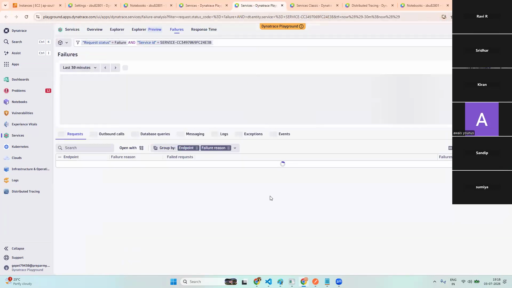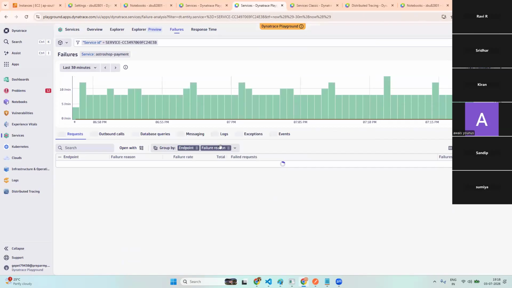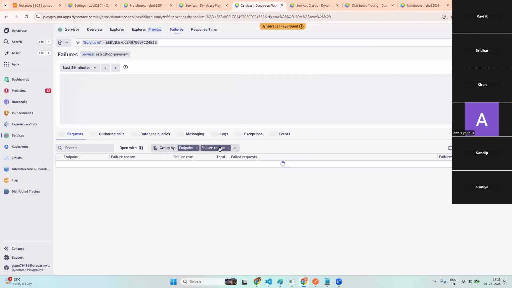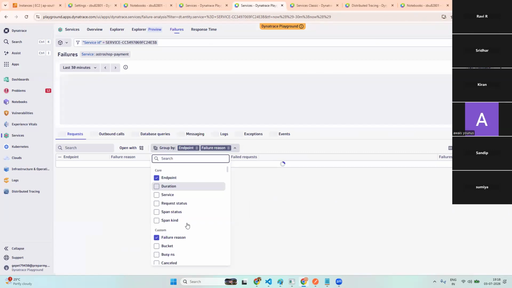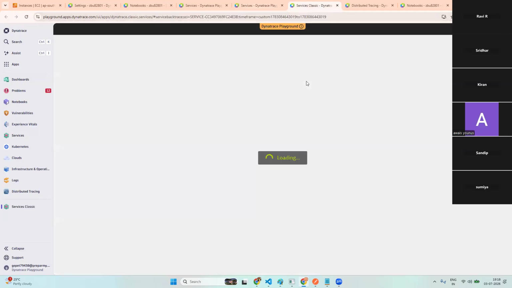Once you open that, it will give you the failure region. If anything is failing from this service to the database, any outbound calls happening, any logs, it will give you this error. So analyze whether all requests are successful. It will give you the failure region. If you click on that, it will give you which endpoint, all those things. That is the first thing. The second thing is if you open this, you can find the web request.